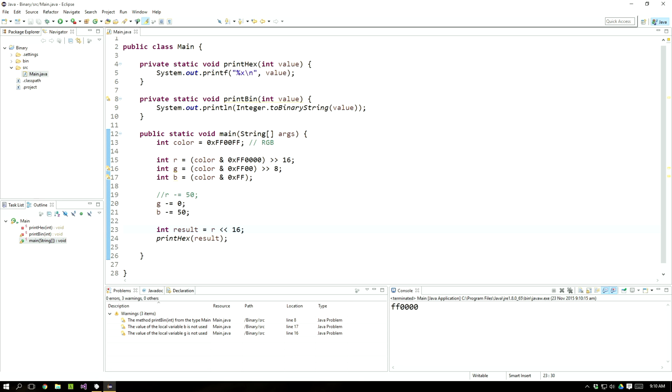But then, wait, we also want these bits to be whatever green is. So let's just for lols here, let's increase green by like 10 or something.